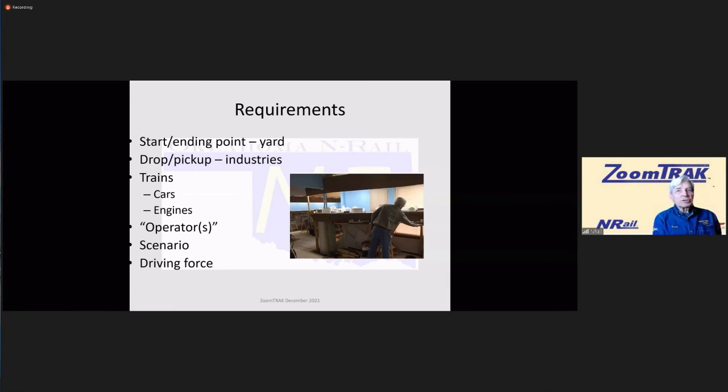Your train has to originate somewhere, and it has to terminate somewhere. You need industries, places to do drop-offs and pickups. In fact, that could actually be the same location if you're on a modular layout. We've got a scenario coming up where we'll cover that. You need trains with some cars and engines.